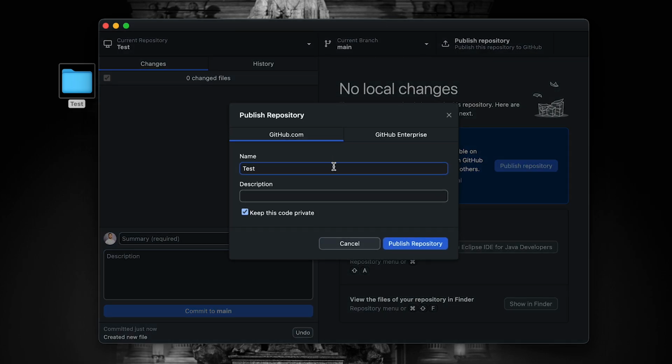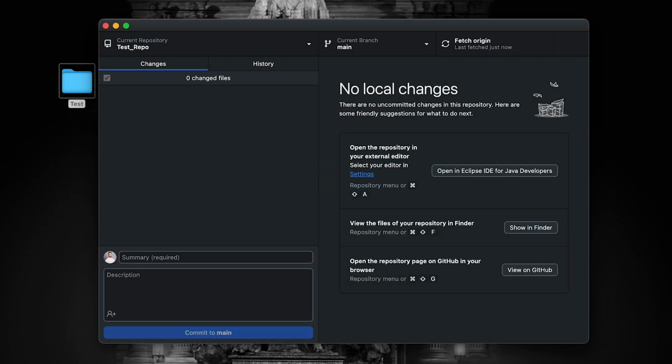So here it's going to ask, obviously, well, what's the name of the repository? Let's call it a test repo. Description doesn't matter. We want to publicize it, and here you go. It takes a while, and boom, it's now online.